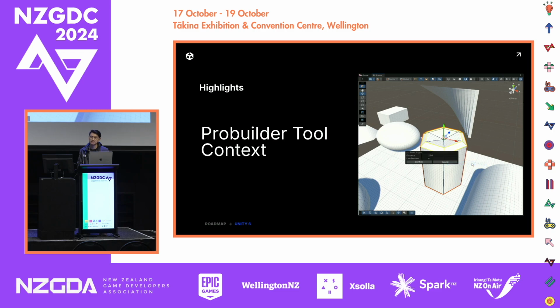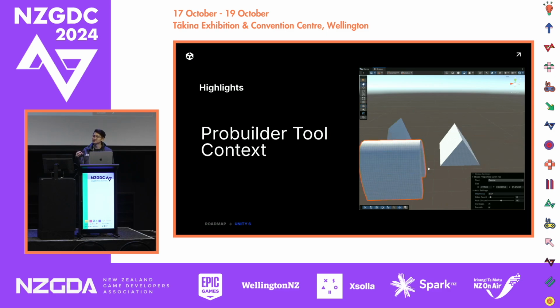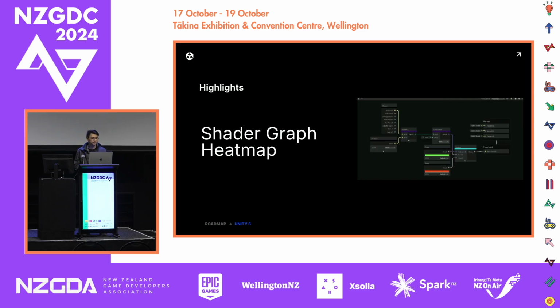You now have a scene context toggle. So if you right-click on whatever object you're currently selecting in the scene view, it will give you a context-sensitive drop-down of what you can do to those objects. And it's also integrated with the scene view overlay. So if you use Pro Builder, you no longer have to have an additional dock for Pro Builder tools. It's all integrated within the scene view. So yeah, all the tools are available as an overlay or just a contextual right-click.